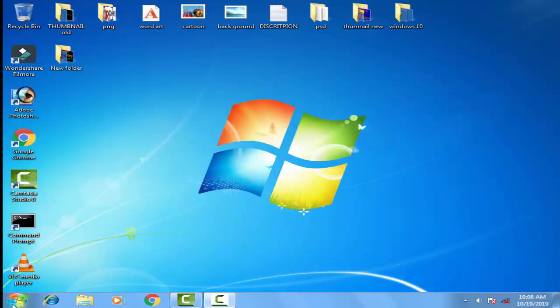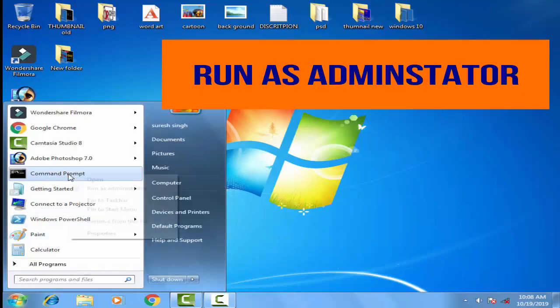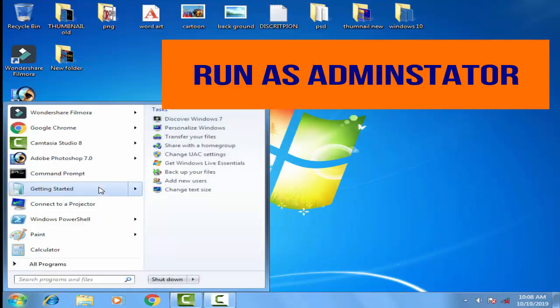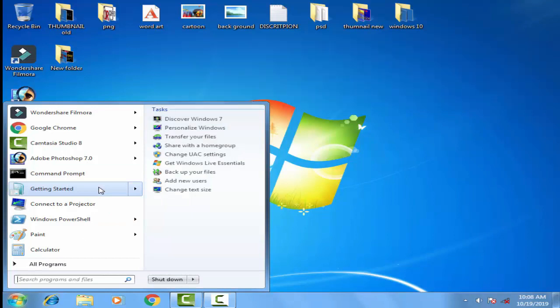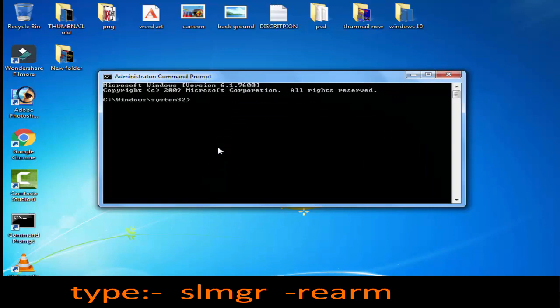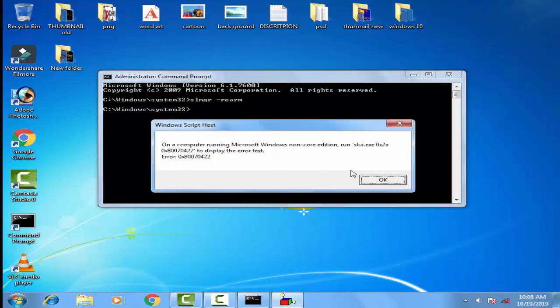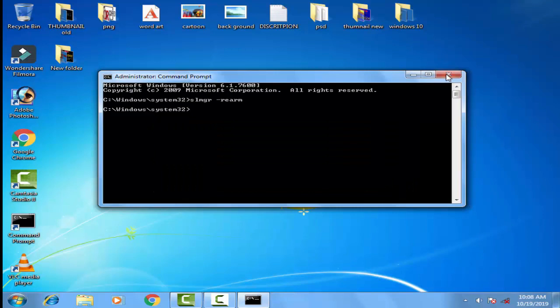First of all, you have to go to the startup menu. On the startup menu, you have to run Command Prompt as an administrator. Then simply click on yes. Afterward, you have to write in the command over here, which is like this: /rearm. Then simply press enter. Then you can see that on the computer running Microsoft Windows non-core editions, this was the error. To display the error text, this was the error 422. Then simply click OK over here, then cancel it out.